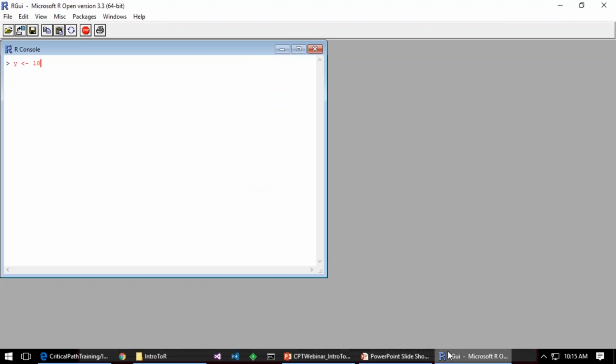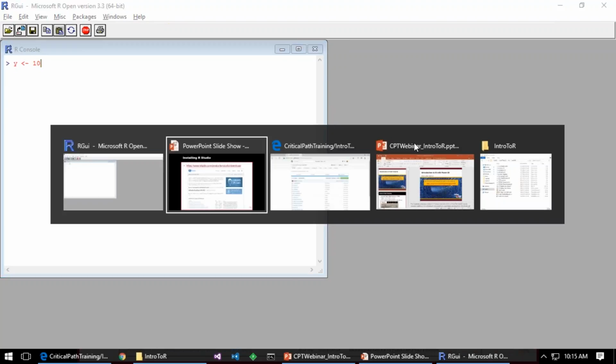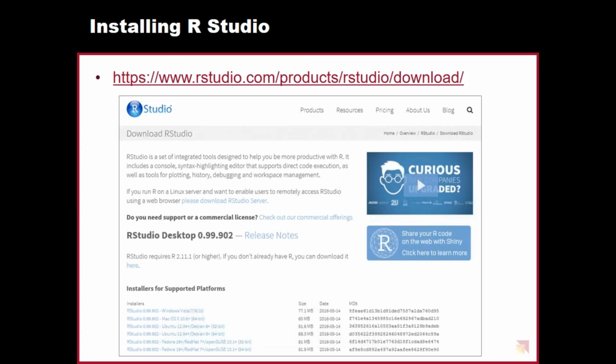We're not going to write much code inside of this console, but that's what you get when you install the Microsoft Open R version or you install R from CRAN. So what we really need is a better tool. And that tool, which comes for free, is RStudio.